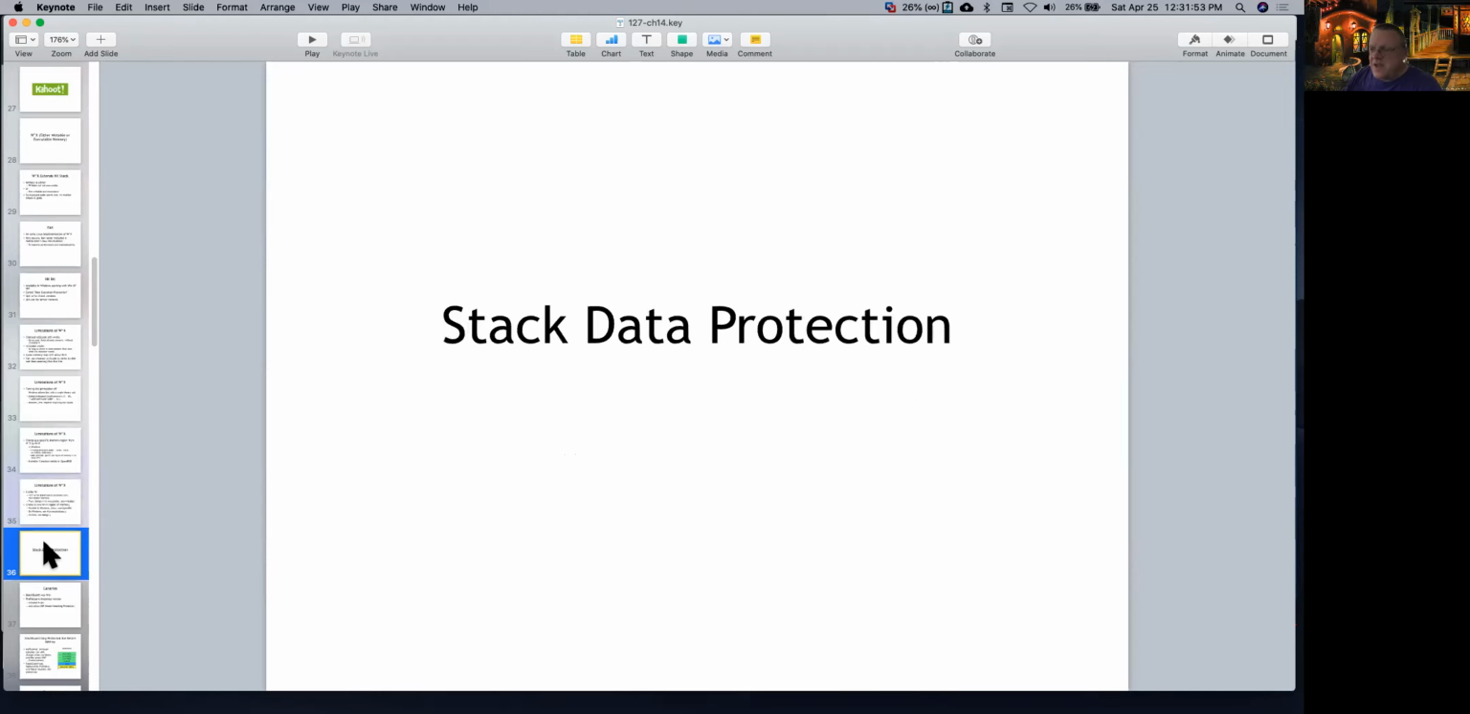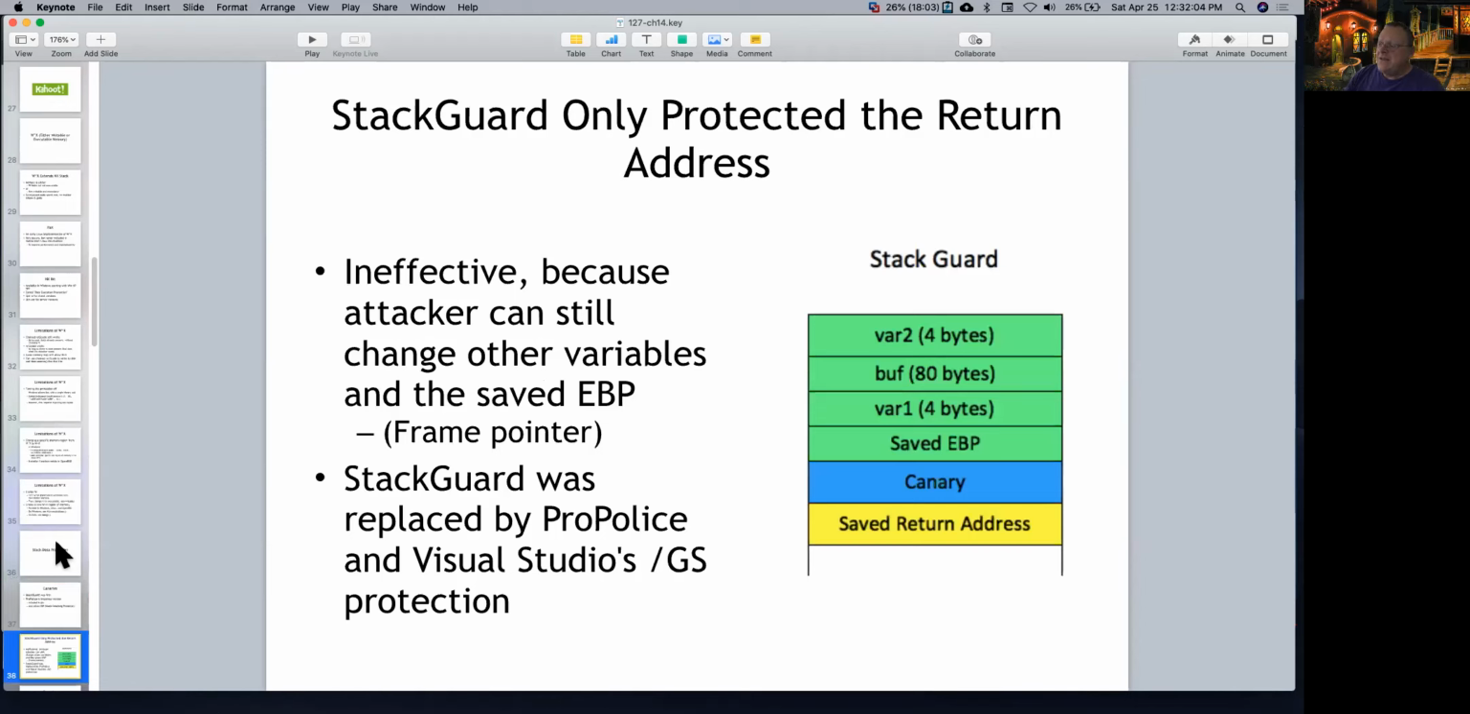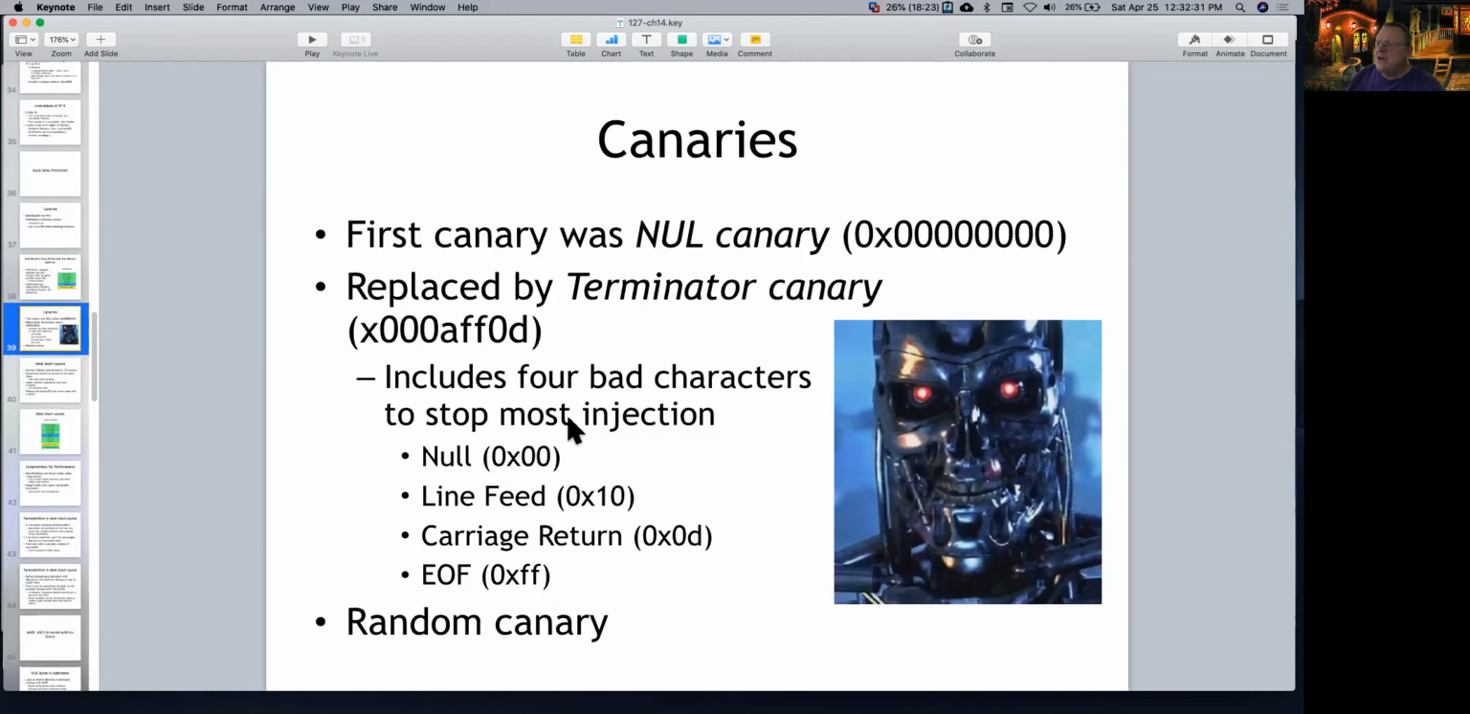And then there's stack data protection. Canaries started with stack guard, then went up to pro police, also called stack spacing protection. And they work by just adding this canary value. It's shown here in blue. So you store your local variables, then you put in a canary, and it protects the saved variables and the saved EBP. The original version only protected the return address, but not the EBP, which was not so good. And the later version, which is used in the modern versions of Windows Visual Studio, protects everything.